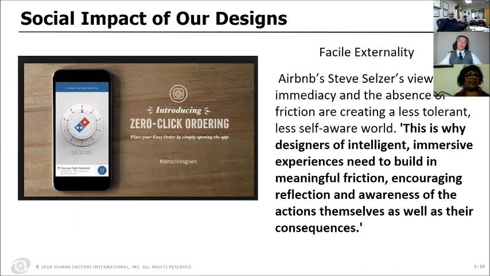So Airbnb's Steve Seltzer said that, as designers of these very immersive experiences, we need to consciously build in those moments of meaningful friction, because we want to encourage users to be aware of not just the action they're taking, not just that zero-click ordering of the pizza, but also what the consequence of that is. It is also our responsibility to build in those moments of friction. Next slide, Eric.